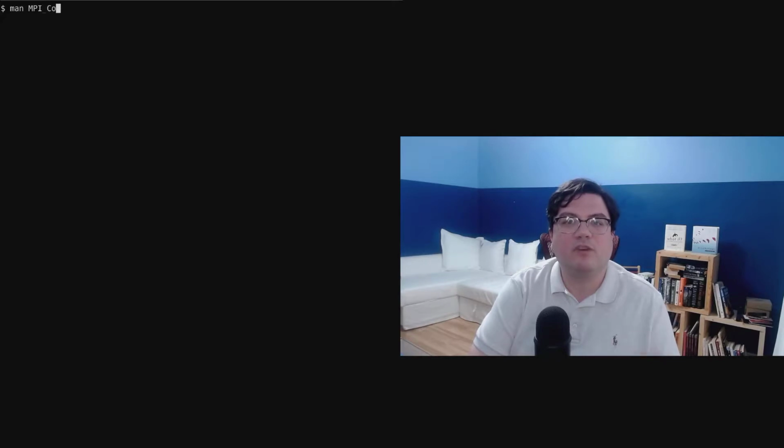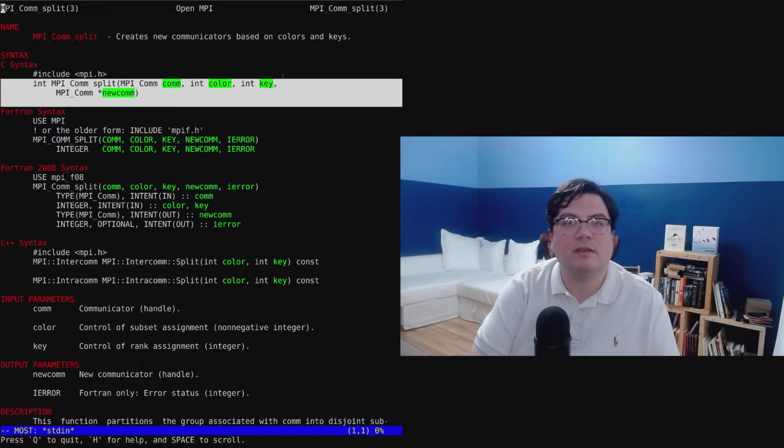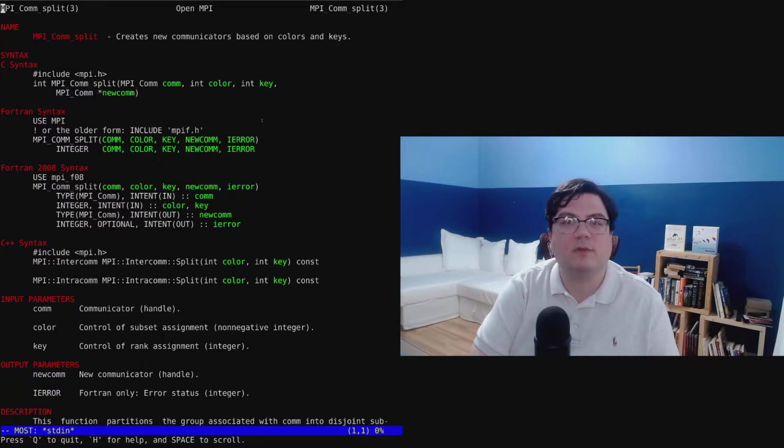MPI_Comm_split will create new communicators so that each process will be part of exactly one of the newly created communicators. The communicator that gets partitioned is identified by the first parameter, and the newly created communicator for a process will be returned at the address given by the fourth parameter. The communicators are created so that all processes that give the same value of color are in the same newly created communicator. Within each communicator, processes are ranked in the order specified by key.